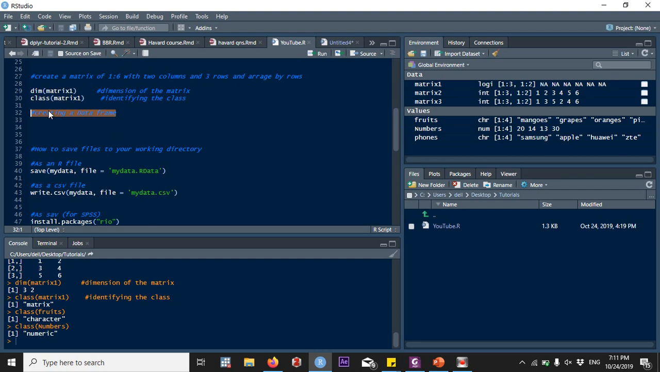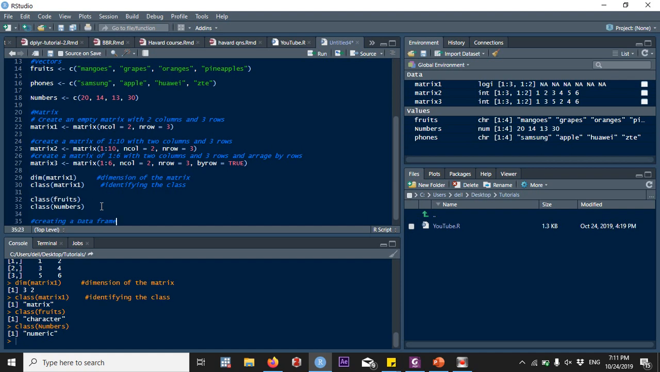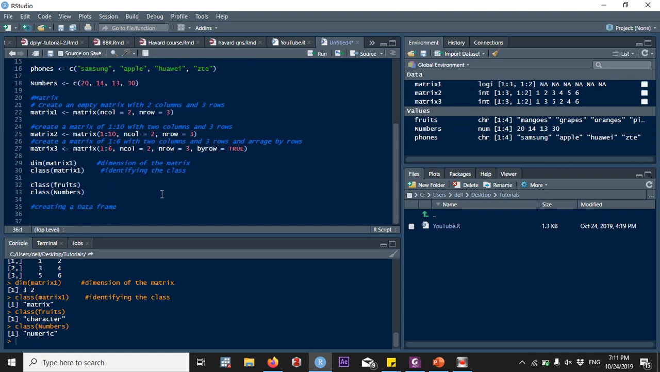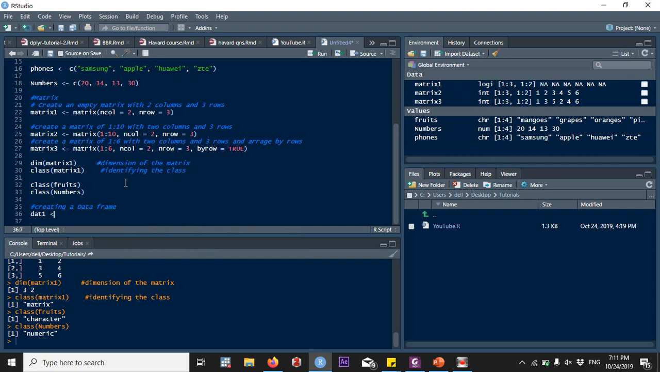So let's go to a data frame. A data frame is a 3-dimensional representation of your data, like a data set you normally work with. So if you want to create a data frame, for example for fruits, numbers and fonts, what's the name of that data frame? Let's call it dat1.